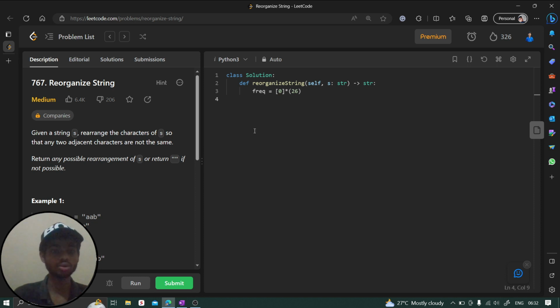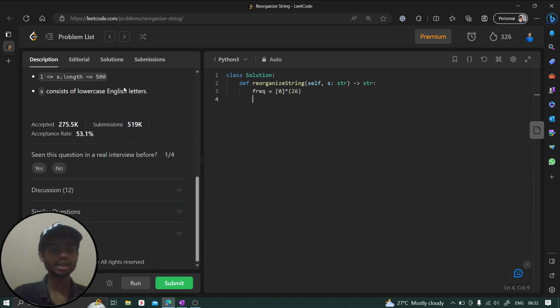26 characters, because they already told us they consist of lowercase English characters, right? Then we are going to move through each character: for i in range of s, or let's keep it as only, for i in s, then what we are going to do, we are going to find the frequency of what? Frequency of i plus equal to 1.